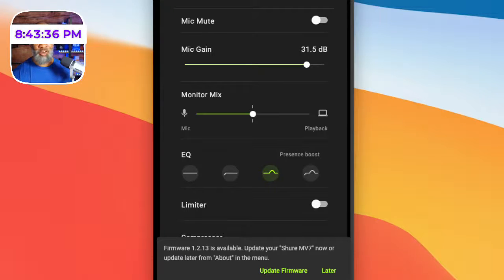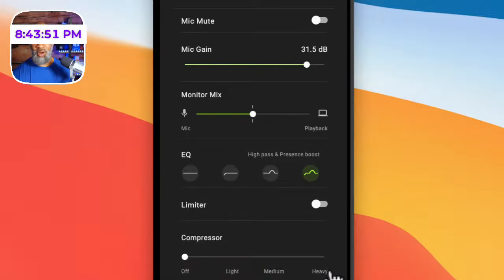Notice I haven't updated the firmware yet. So that's the presence boost on this. And let's see if I can do the last one, which is the high pass and presence boost together. Now, inside the app, again, notice I've got a couple of things that are there as well. I've got a limiter built right into the app. Pretty much that means if I get a little bit loud, then it's going to kind of stop it at a certain place. I'm going to turn that off.